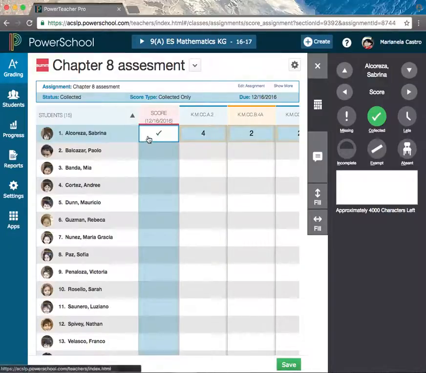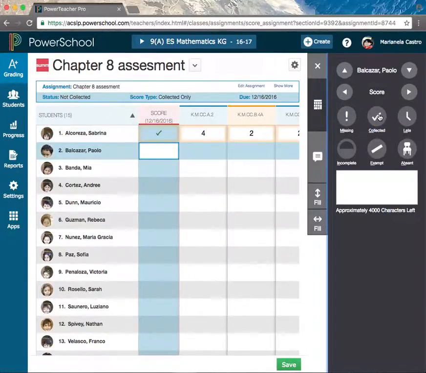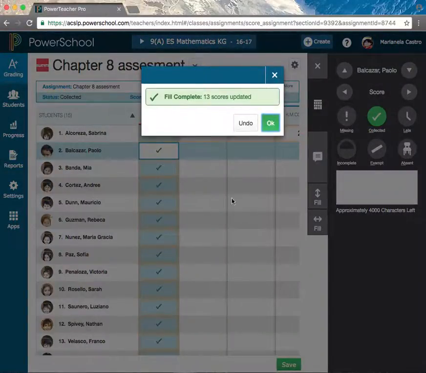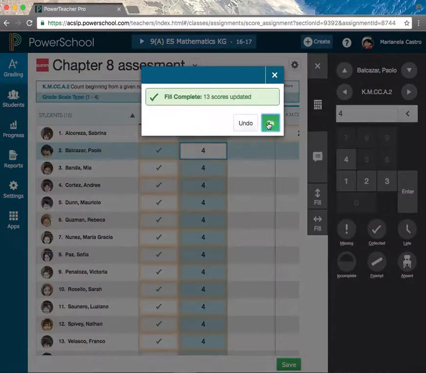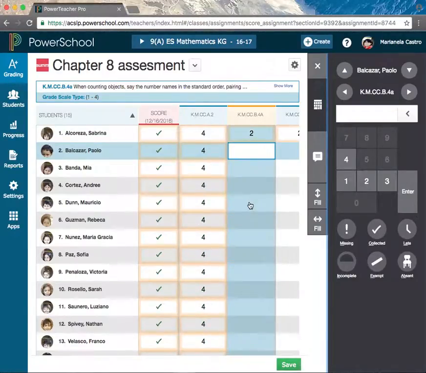Now, coming back here, since everyone is going to be collect only, you can always use the fill function. It's these little arrows here. So they're all marked as collected. And you can do the same thing here if, for example, for this standard, you're all grading 4. Okay, and so on. Once you're finished, you hit the save button.